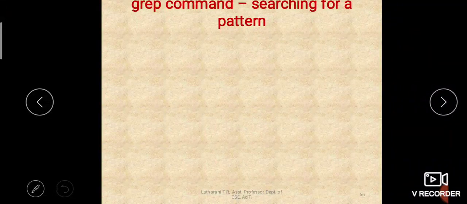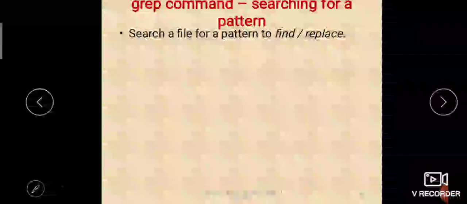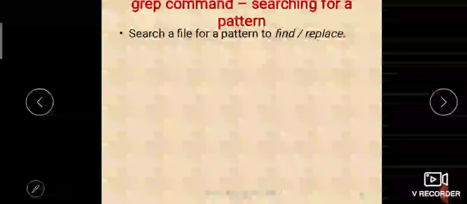Okay, so we have studied in the earlier classes that one of the features of the Unix operating system is pattern matching, right? One of the basic important features of Unix is pattern matching. So that pattern matching is supported by this grep command. It searches a file for a pattern to find or replace.